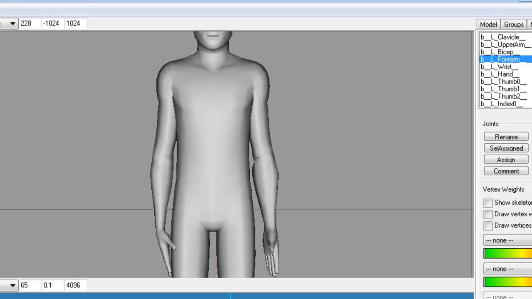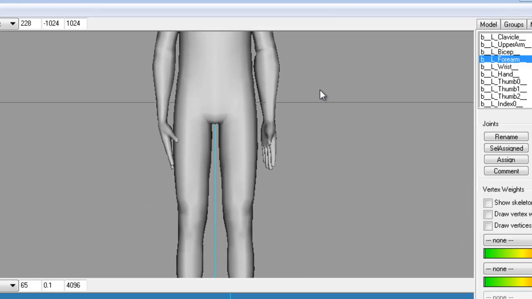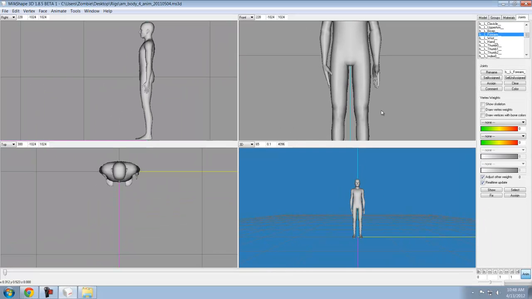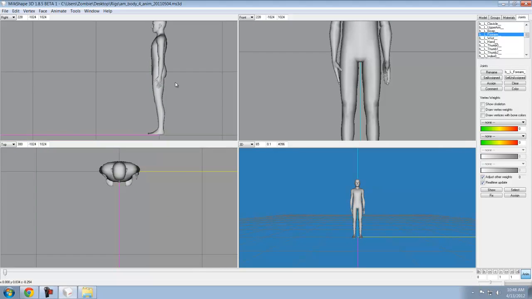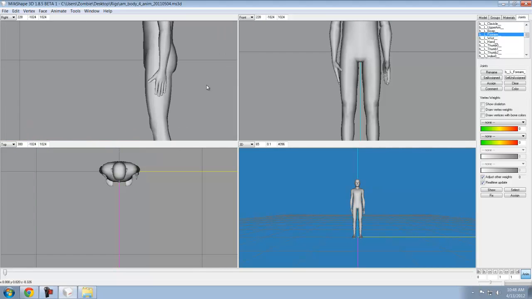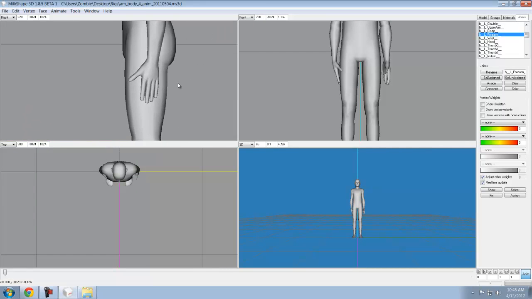So, you'll basically pose it however you want. You'll just have to try the things out and see how they are. As for hands, you don't want to just leave straight fingers. That's going to look awkward.